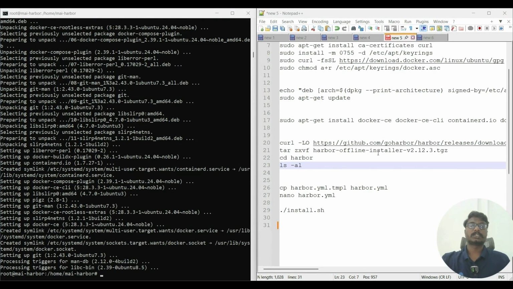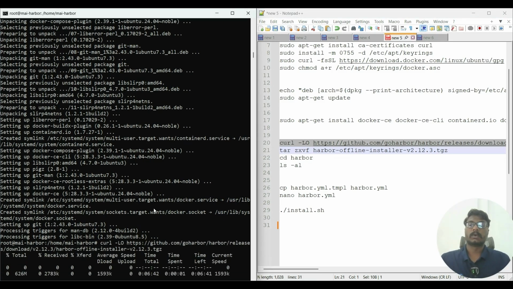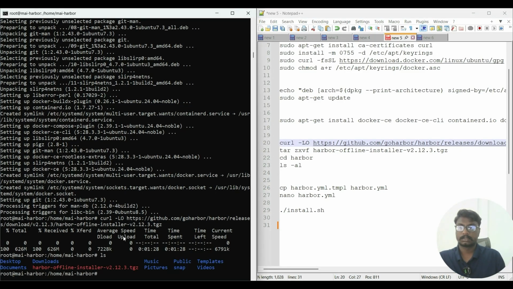Once it's finished, it's time to install Harbor. Now copy this command and paste it here. It's downloading the Harbor installer from GitHub using this link. Let's wait. Once it's downloaded, we have to unzip the Harbor file.